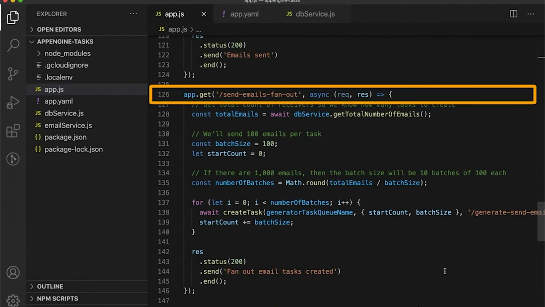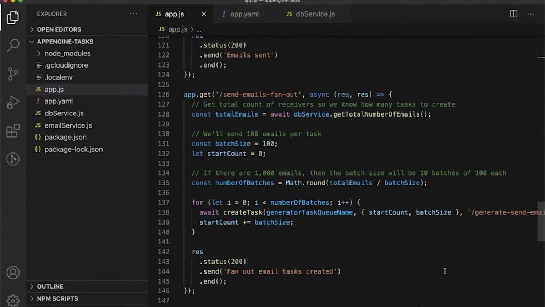In line 126, we define our fan-out endpoint. In line 128, we get the total count of emails so we know how many we need to send to. Then in line 131, we decide on a batch number, and this is the number of tasks each of our task creators will create. Let's set this to 100. So for 100,000 emails, our main task generator will basically have to create 1,000 task creators. The first task will have a start count of 0 and a batch size of 100. The next task will have a start count of 100 and a batch size of 100 as well, and so on until we reach 100,000.